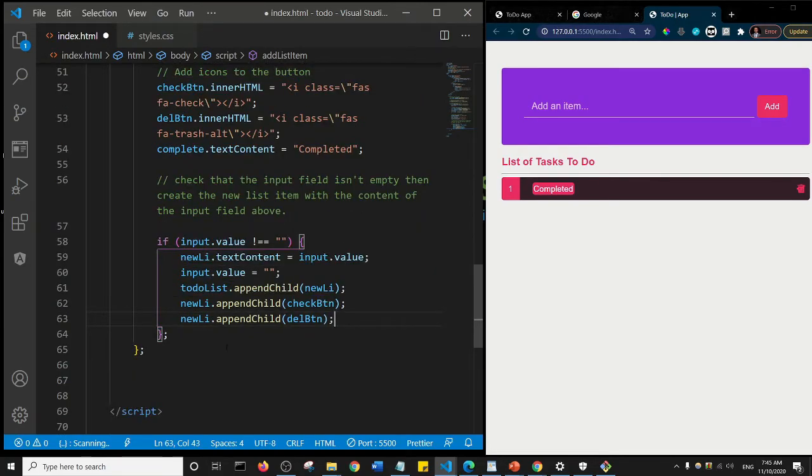All right, so I'm sure you understand what I just did here. So first off, I created the new li item, and I appended the value of the input, and then here I deleted the value of the input, because when you create a new list, you want this to be empty. And then for our unordered list, I appended the new li item, and then within that new li item, I appended the check button and the delete button. Okay, so that's basically what I did here.